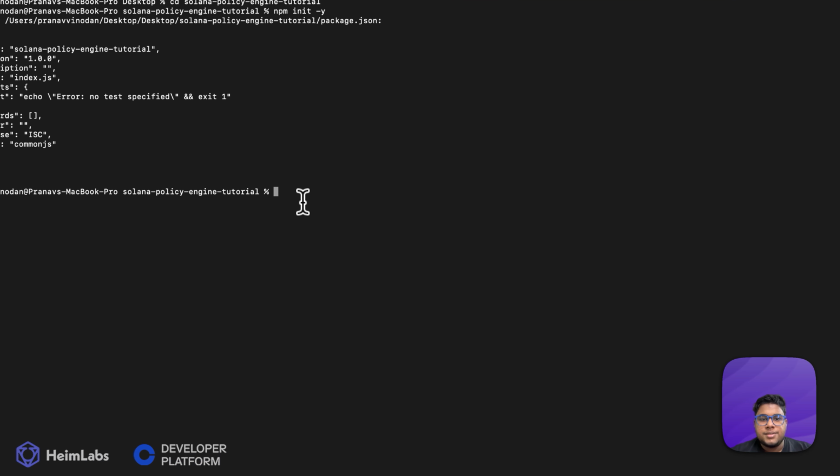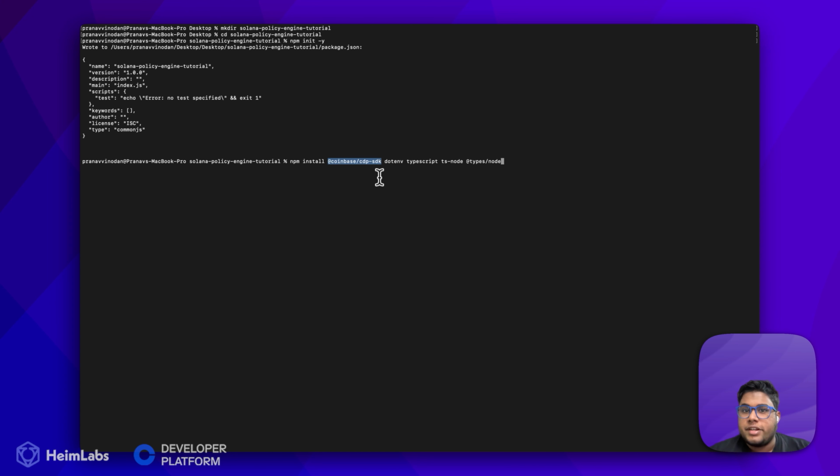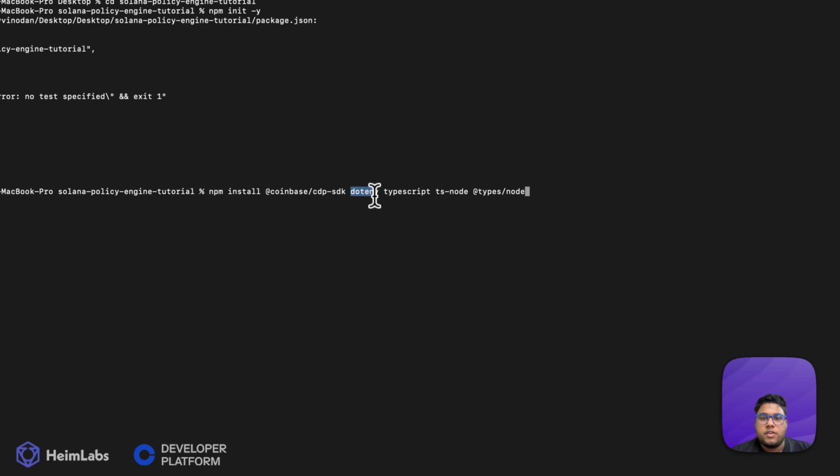Now we'll install the dependencies, and after that we'll initialize TypeScript for our project. So I already have the dependencies, which should be, first of all, the most important dependency, the Coinbase CDP SDK. With this, we'll initialize the CDP SDK and create various transaction-based policies for Solana. Then dotenv for managing environment variables, TypeScript for setting up TypeScript for the project, ts-node for running TS files, and types/node. So I just hit install.